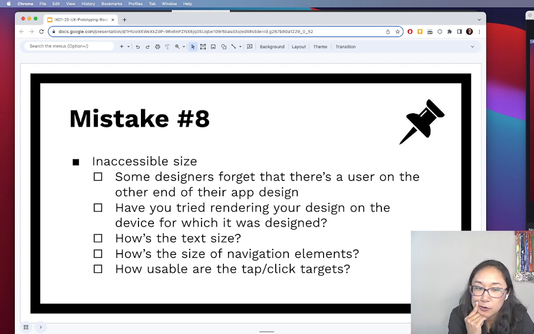Some other mistakes I see when it comes to inaccessible size, and specifically is just the text size. I think, don't quote me on this, but I think Amazon's base text size is either 13 or 15 point, which is pretty big. But we have a lot of customers on a lot of different device sizes. So we try to do a size that's big enough for everybody of every ability.